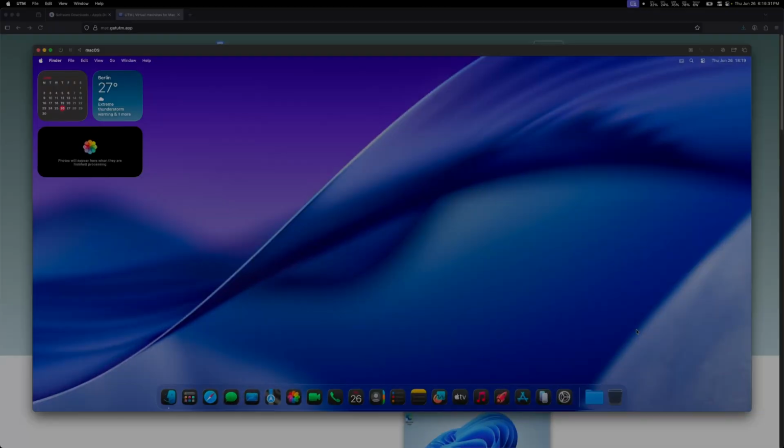Anyway, if you don't know what's new in macOS Tahoe or want to find out more, you can click this video right here. See you there.